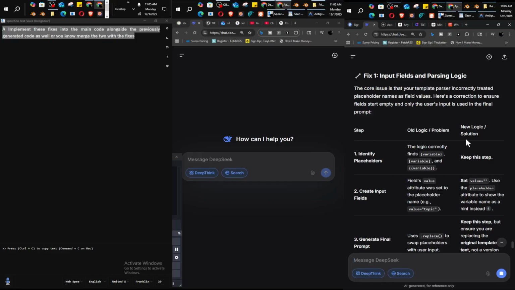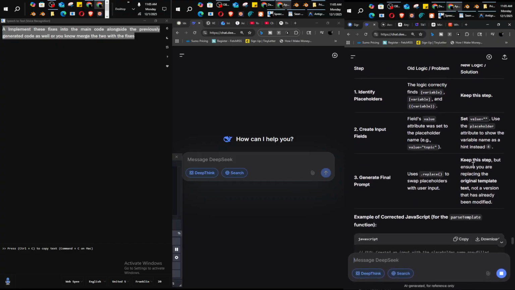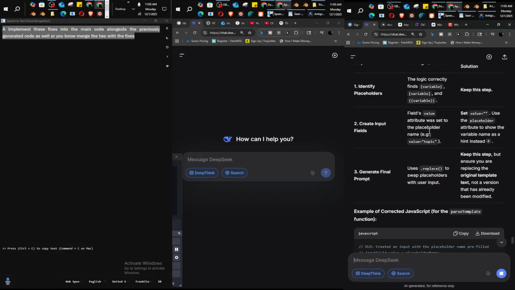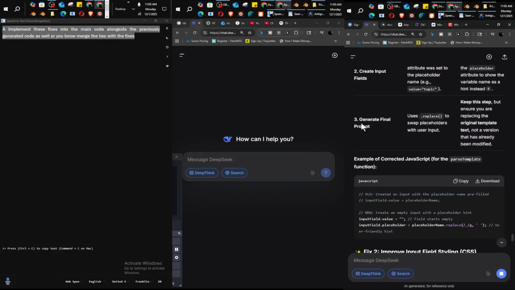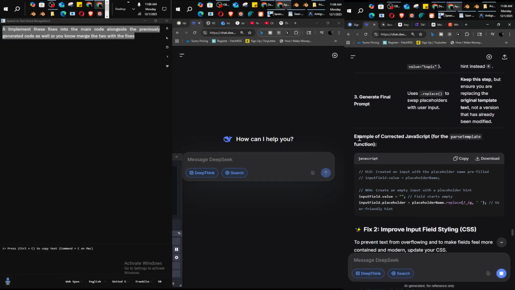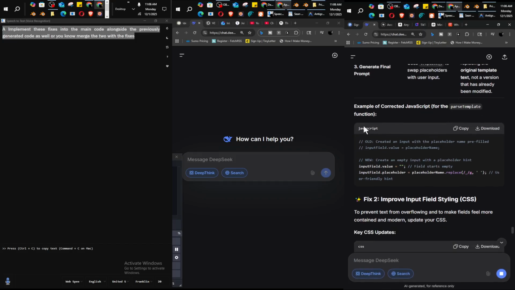So step one, it says the old logic correctly finds variables, keep this step. Create input fields, so it creates the input fields, sets value and placeholder, and then it says generate final prompt. Keep this step, but ensure that you are replacing the original template text, not a version that has already been modified. An example of the correct JavaScript parsing template. This is what it shows.